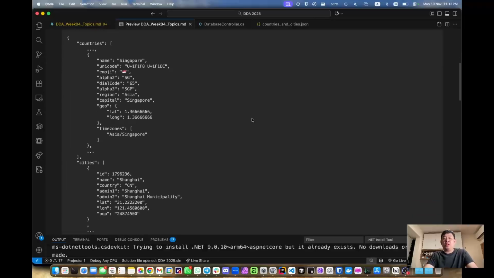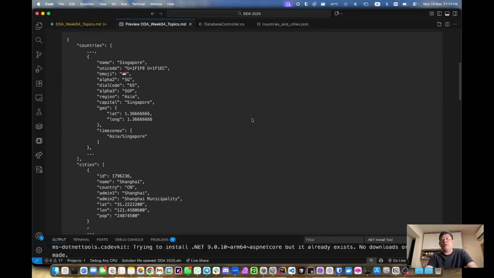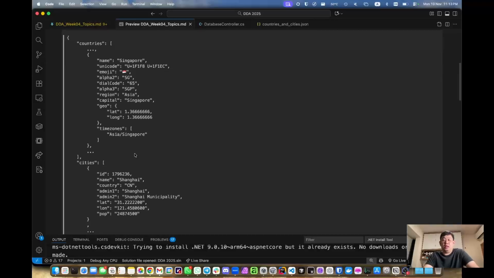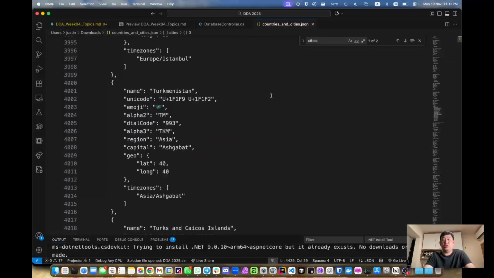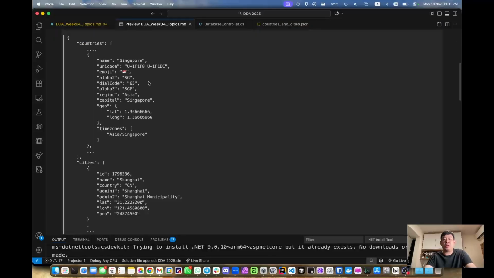Now, for the purposes of the lesson today, we're going to use a new set of data. I'm going to hopefully try to upload this data somewhere. It's quite big, about 50 megabytes. You may think it's not a lot, but actually it's quite a lot of data. There are about, I think, 250 countries and about 177,000 cities in this JSON file alone. It's huge.